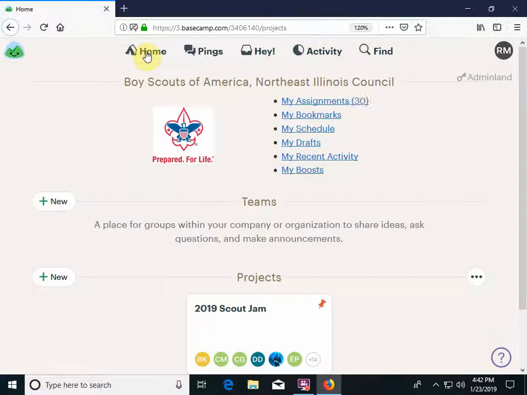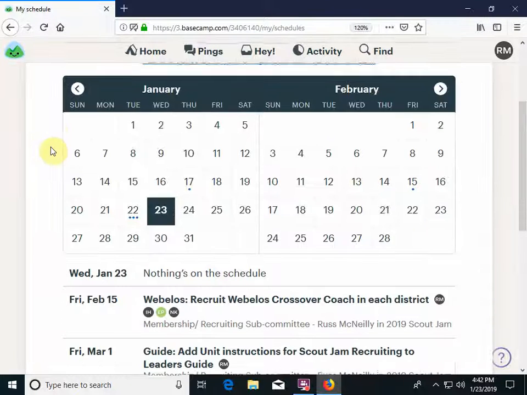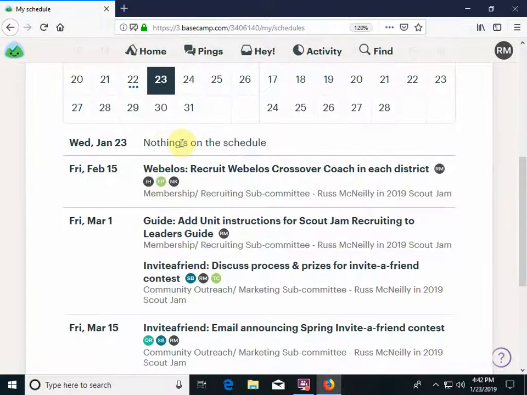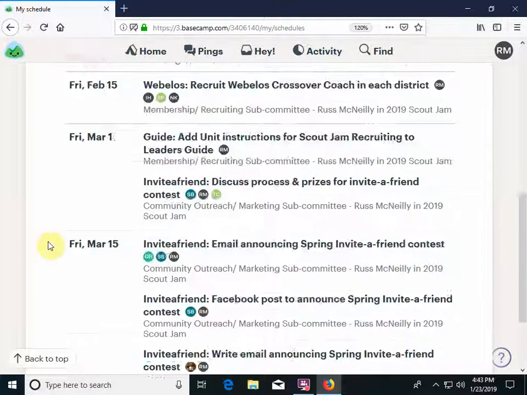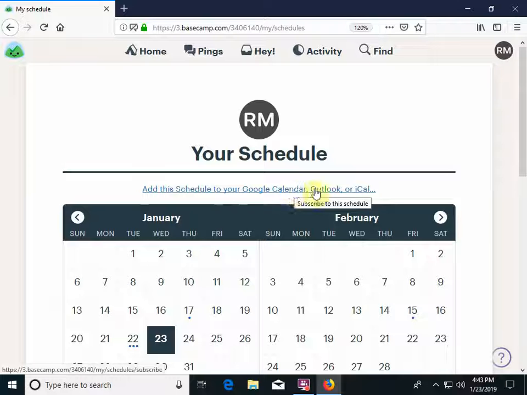Let's go back out to home. We can go to my schedule, and this is handy. If we wanted to, we can take a look at what I need to do by certain dates. And if I also want, I can add this to my Google Calendar, or I prefer iPhone, so I use iCalendar. That would be a way to easily get these Scout Jam tasks onto the calendar.